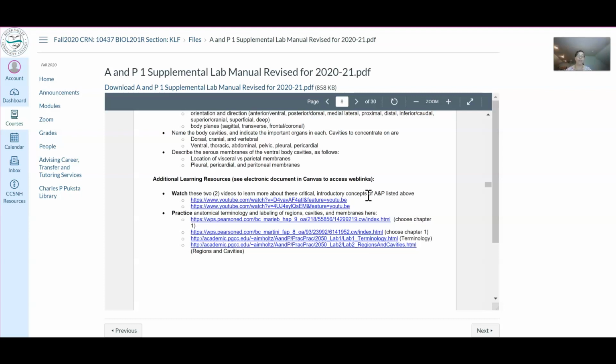Everything in A&P is cumulative. The better you know A&P 1, the more you'll enjoy A&P 2 when we get to things like the cardiovascular system and the urinary system, the respiratory system. But you have to build the blocks in A&P 1 to really enjoy what we can do in A&P 2.